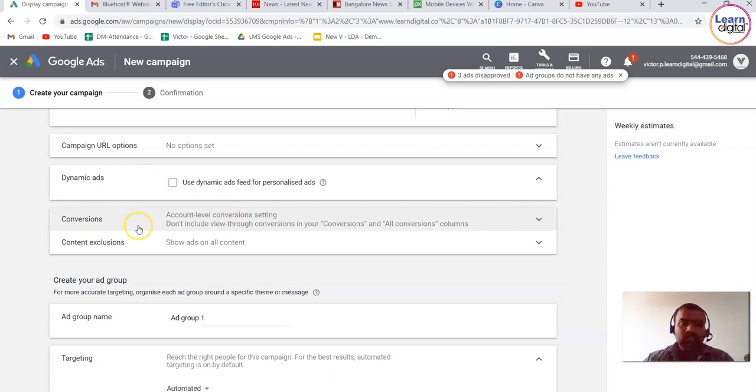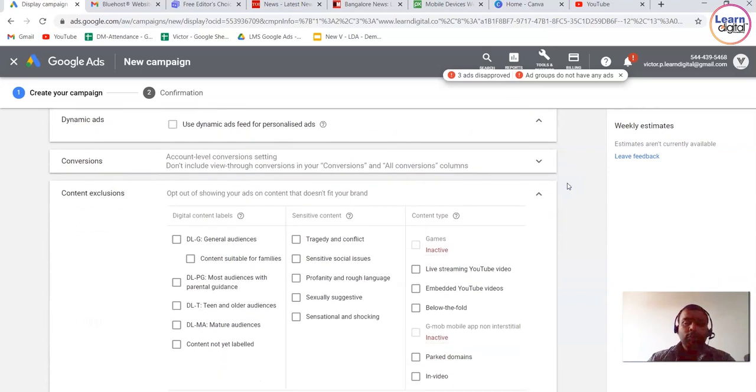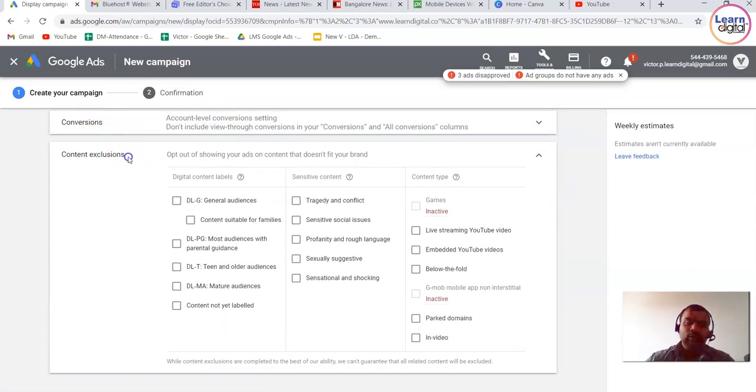So next one is conversion, which we learned. The next one is content exclusion, where you specify where you don't want to show your advertisement. Whenever we are watching a movie, at the bottom of the movie we'll be able to find 18 plus, 13 plus, so whether that particular movie can be shown to kids or can be seen by elders or not. Like that, for your display campaign, who are the persons that you want to show and who are the persons you don't want to show.